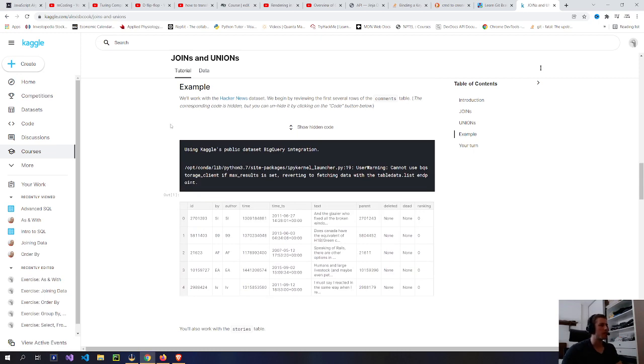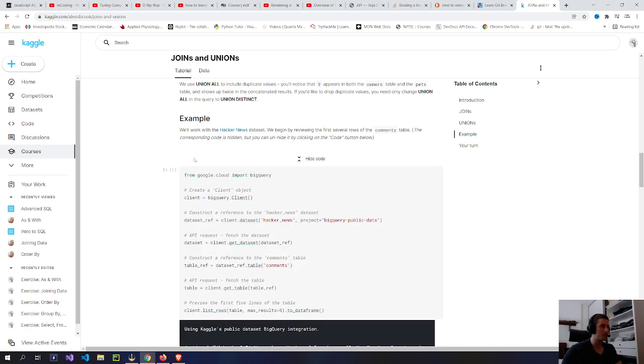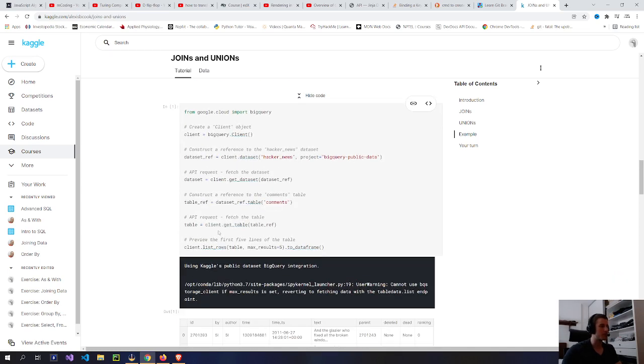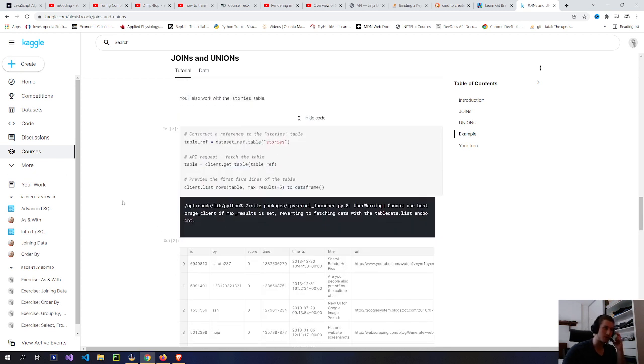Example, we work with Hacker News data. So assume it's the same code as always in the beginning. There's a lot of redundant stuff in these tutorials, so I like to skip some parts of them.